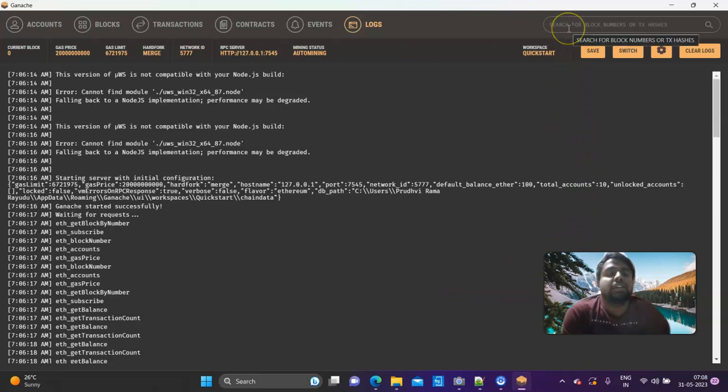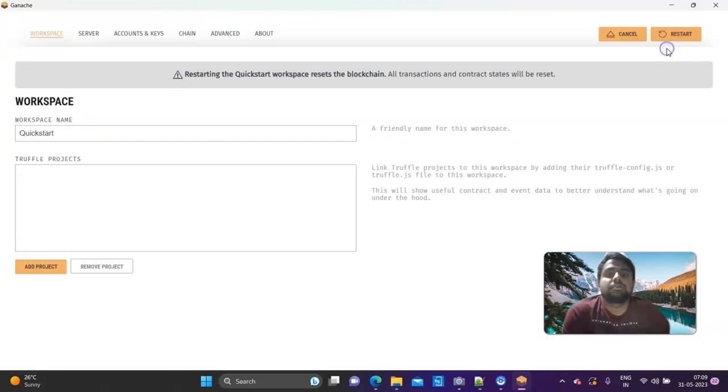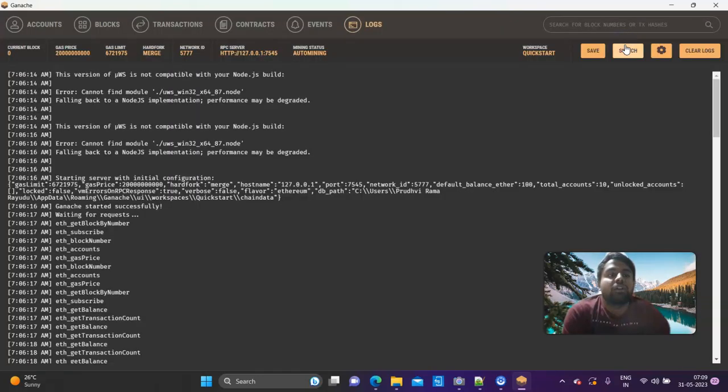And here we can search for various transaction hashes. Coming to the transaction hash, what does transaction hash mean? It is a unique identifying number used for each transaction, and we can look it up whenever we want. And here we can create various workspaces, and we can add a project over here if we want, and we can cancel if we don't want. We can save or switch project.